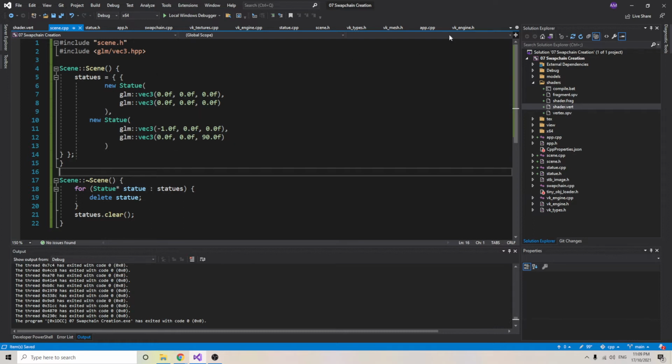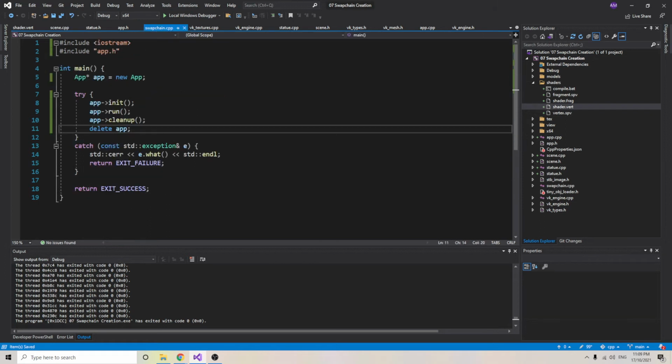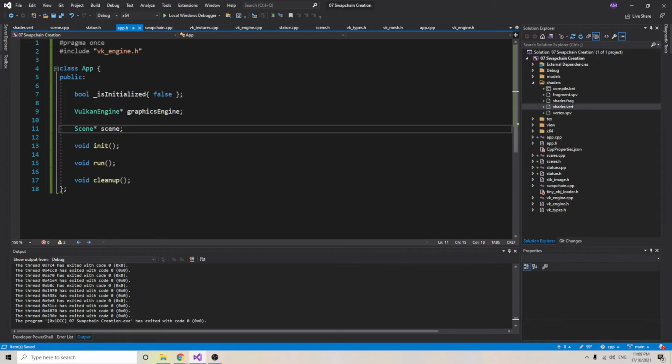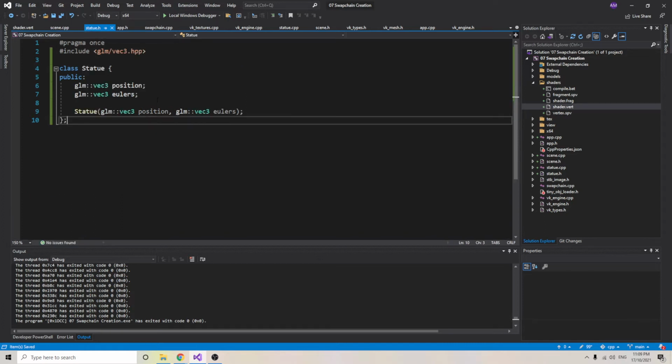To start with, we have a main, which creates an app object and sets it up. The app object has graphics engine and something called a scene. Now what a scene does is it describes the objects. And the way it describes the objects is we have a basic statue object. It just holds two data fields, the position and the Eulers.